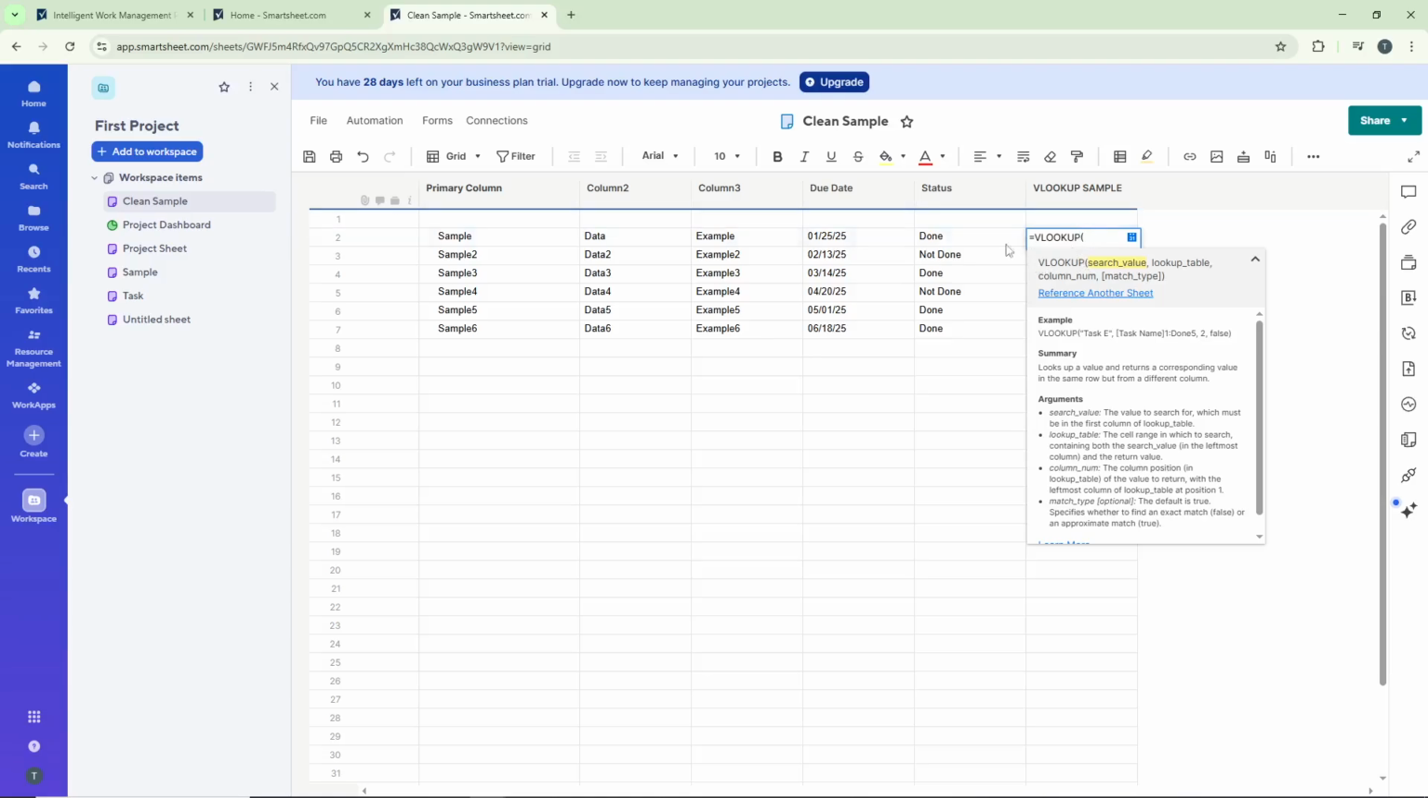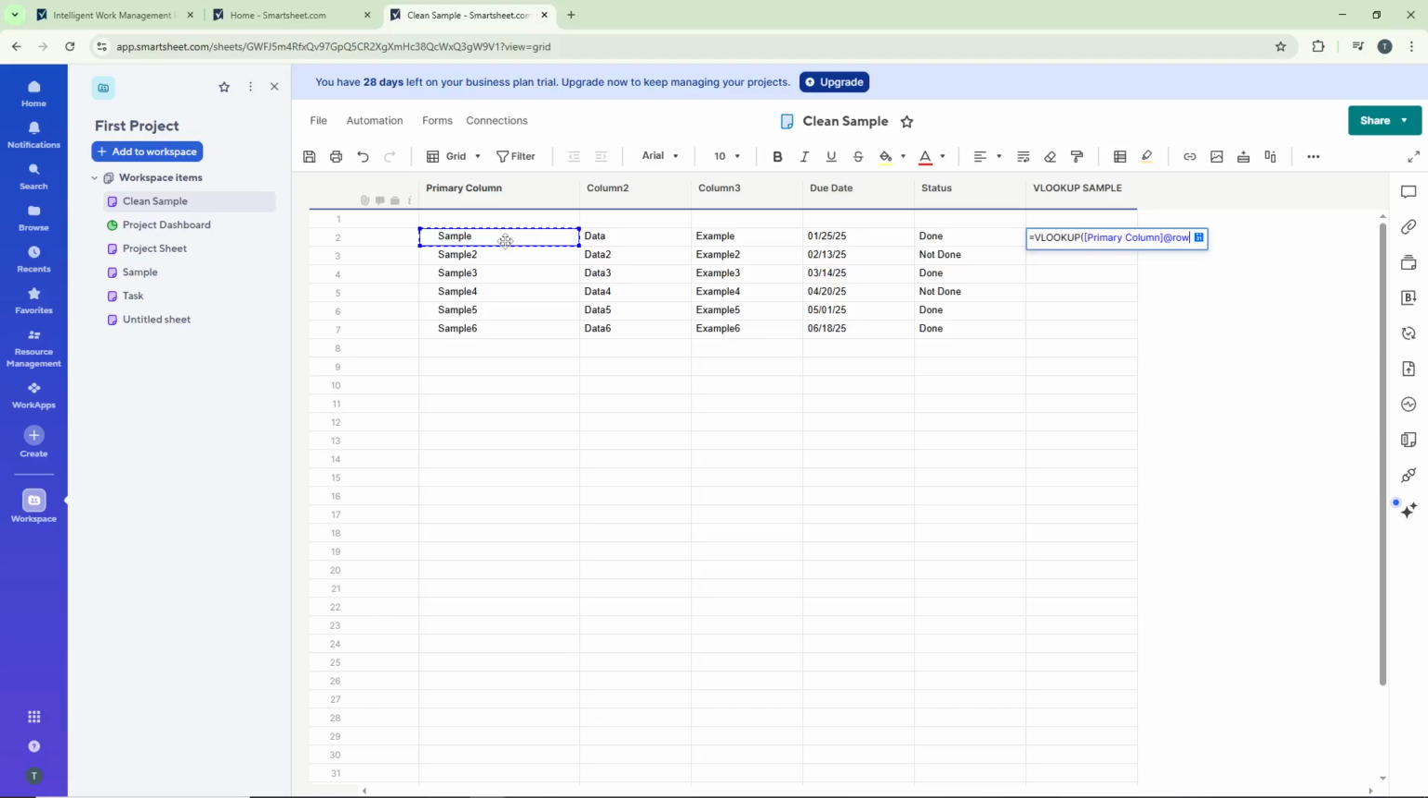Here's where the formula comes together. Click on the cell that contains the value you want to look up. This is your search value, the piece of information Smartsheet will use to find matching data. After selecting that cell, type a comma.